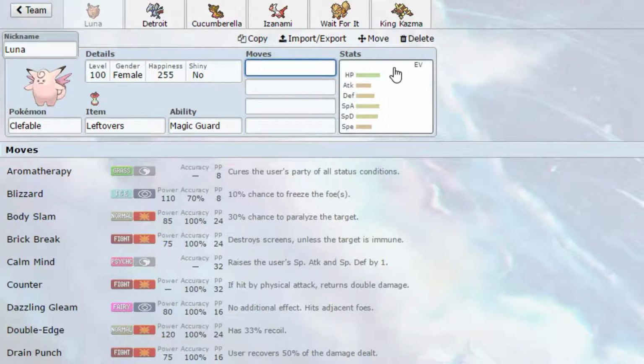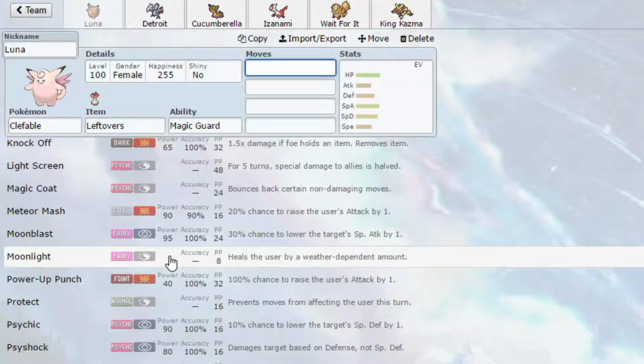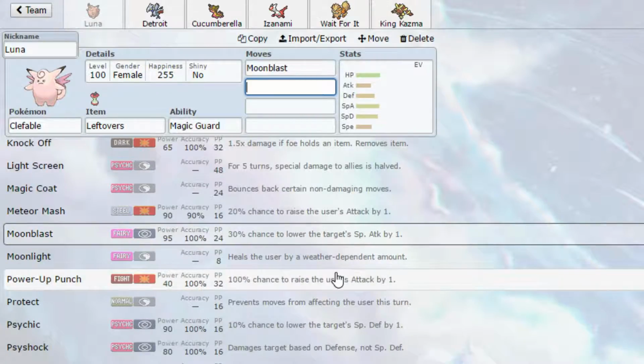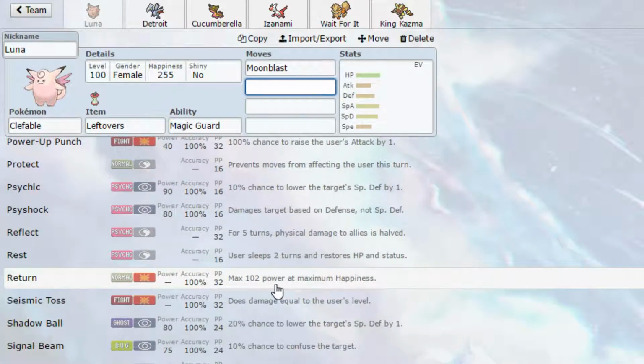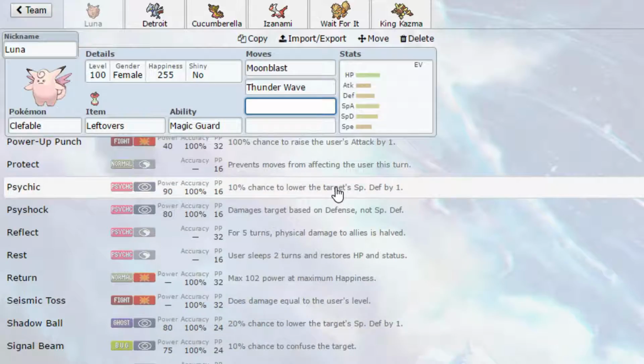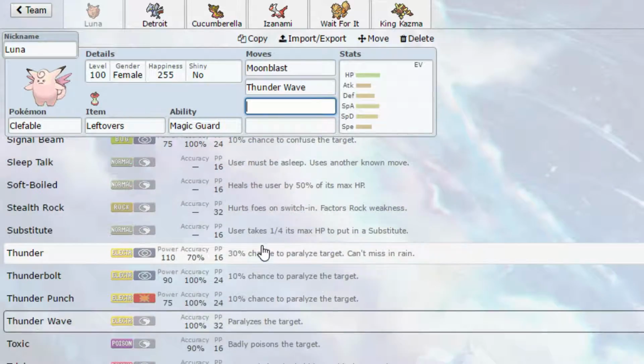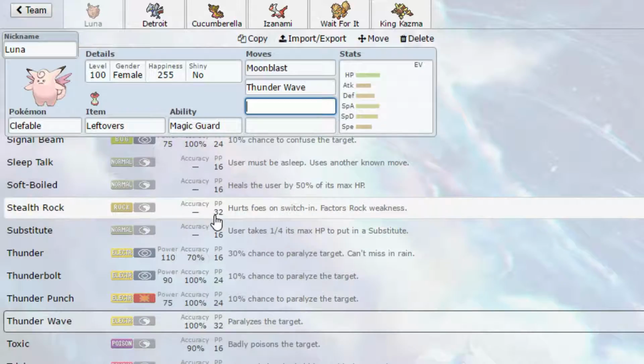Now, there are a lot of options for Clefable. A lot. There's, of course, the Calm Mind set. I know I want this thing to have Moonblast. I like the idea of having, you know, a strong Fairy-type attack on the team. I also really like the idea of Thunder Wave. Thunder Wave is disgusting. It is phenomenal in terms of damage and things like that. I also want Clefable to have Recovery.